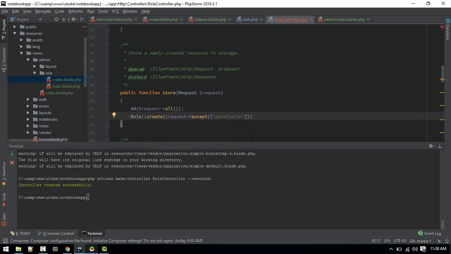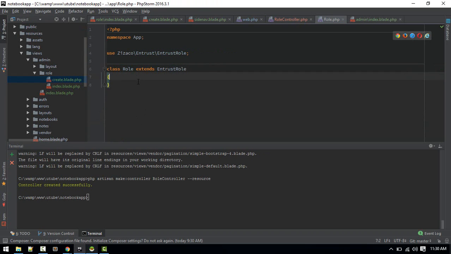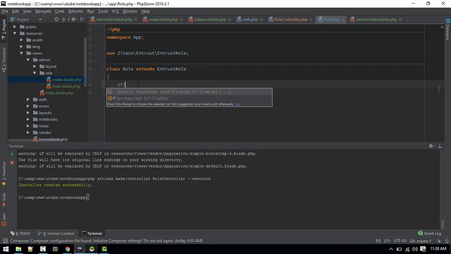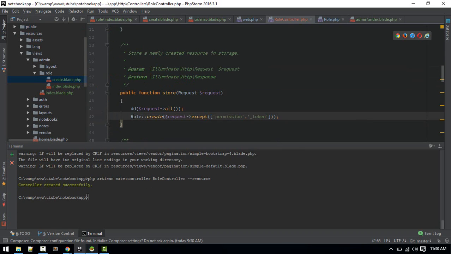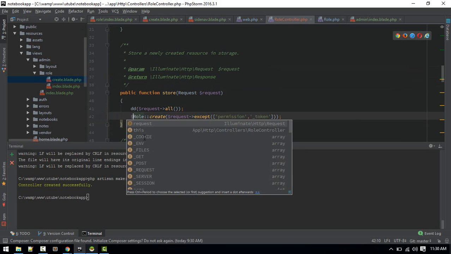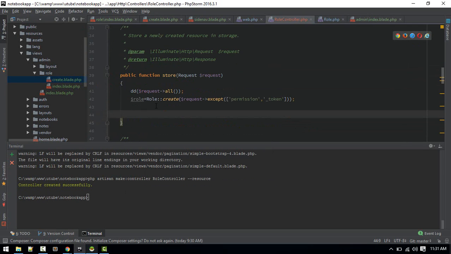So accept permission and token. So let's go to role controller and let's make fillable. Alright, so let's go back. Okay, so this will create the role and after that we want to attach the permission to these roles.